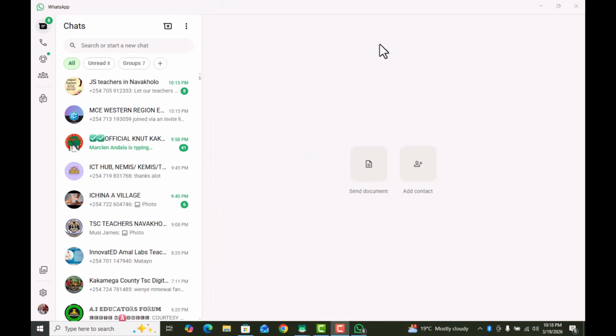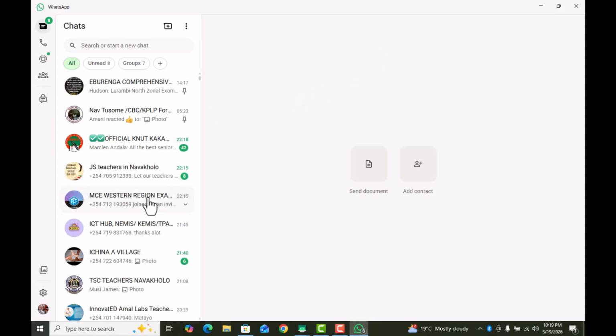Once it logs in, you'll be able to access your messages and your pictures and all other data on your PC with your phone. And that's how easy it is.